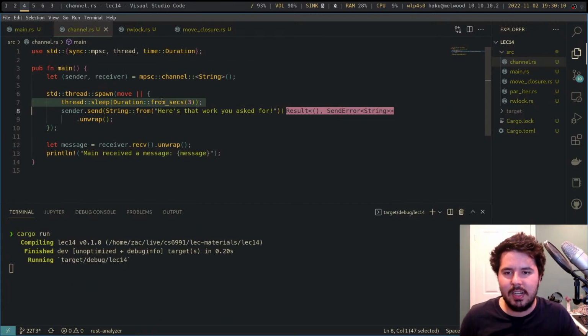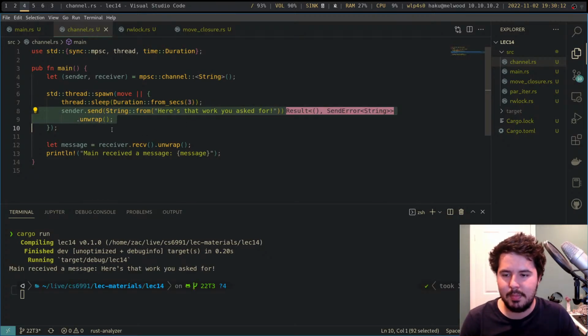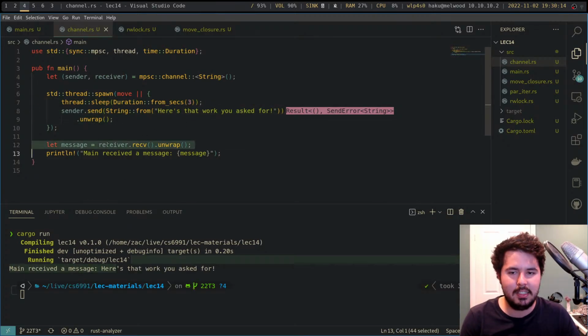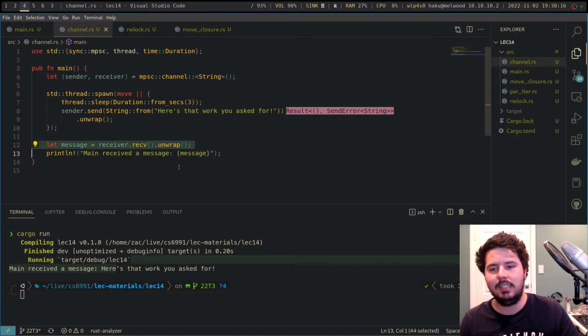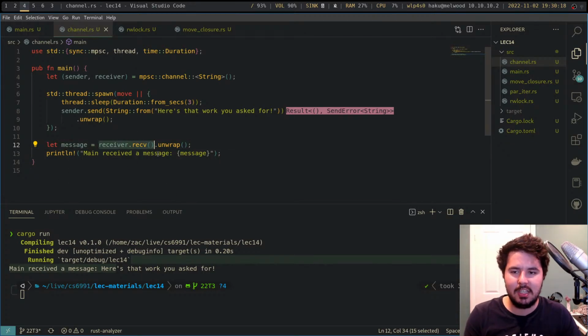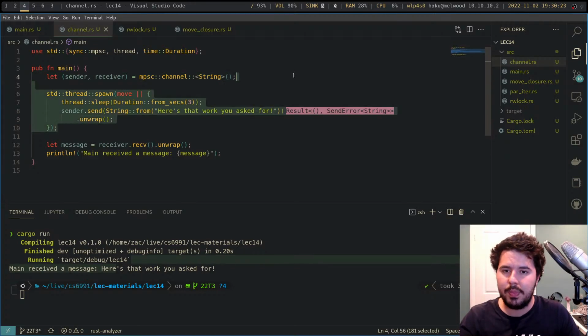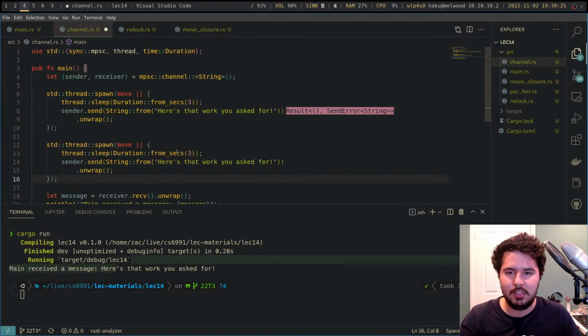Right, so it takes 3 seconds, then it sends this message, and main is basically just waiting down here. It ends up waiting for those 3 seconds until finally the message gets sent, and it goes, great, there's that message. Now, what if we wanted to receive 2 messages?